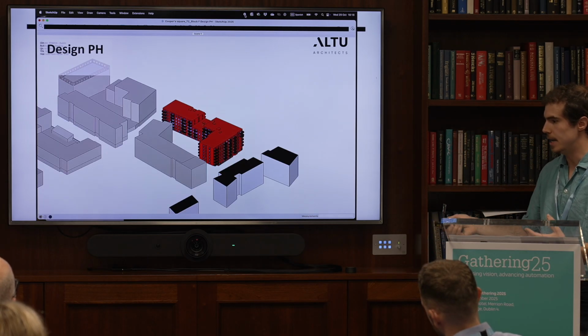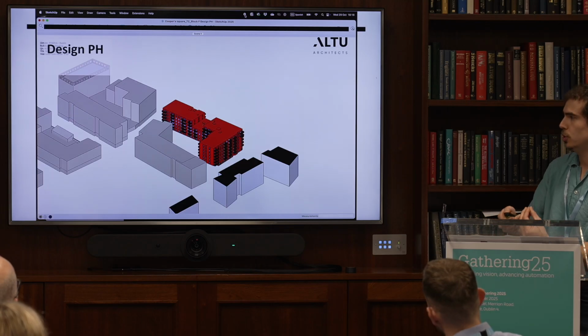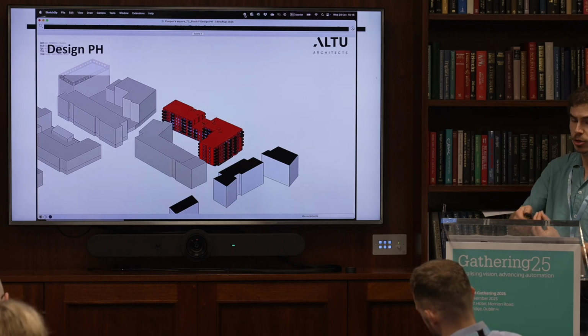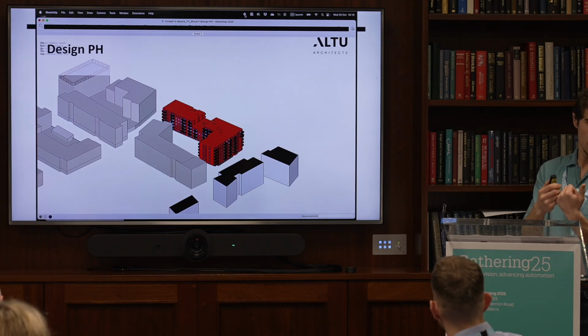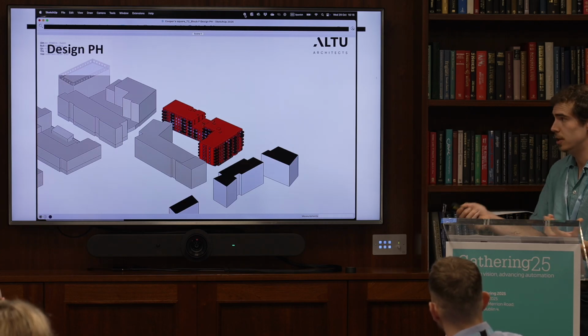And all of that is now possible to be transferred into a language that our Passivhaus tool understands, which is just figures, basically.